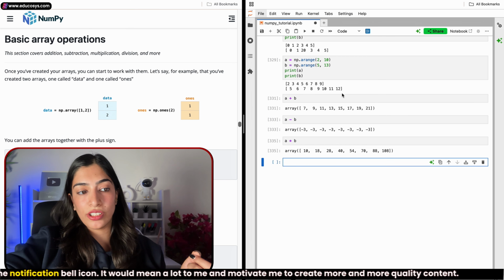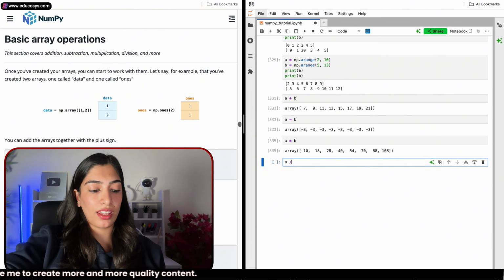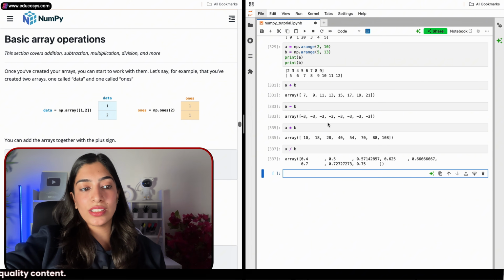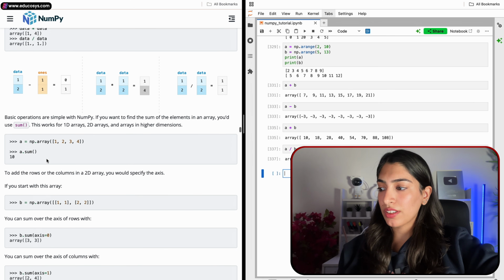Like 9 into 12 is 108. So you can see element wise it is multiplying. Similarly, A by B also I can do. So this is again element wise. So we have done addition, subtraction, multiplication, division and all of this.